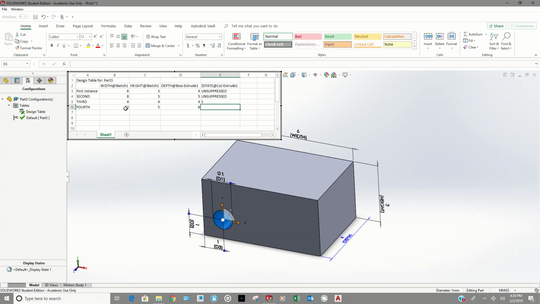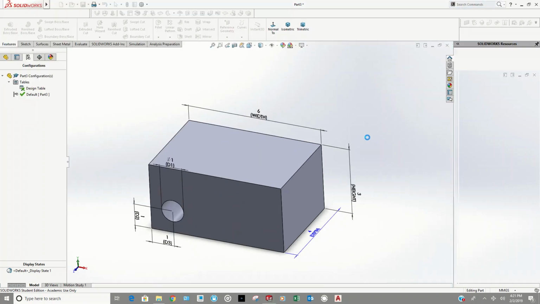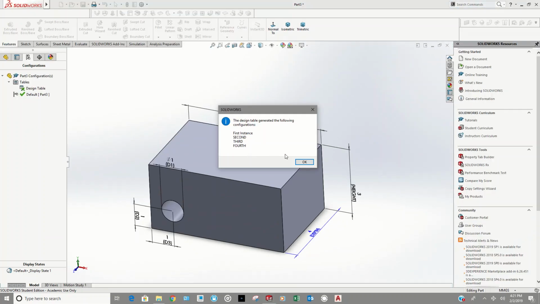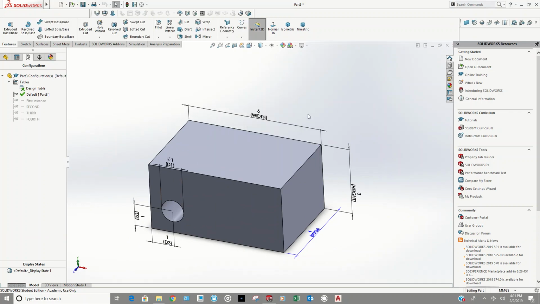So for our fourth instance, we're going to make the width 12, we'll make the height 5, make the depth 6, and we'll hit U. And as you can see, it's already updated to be unsuppressed. So we'll actually have that cut out there. So you can just click off screen anywhere out here in the drawing area. Yes, so SolidWorks has generated our design table with our 4 instances, and we click OK.